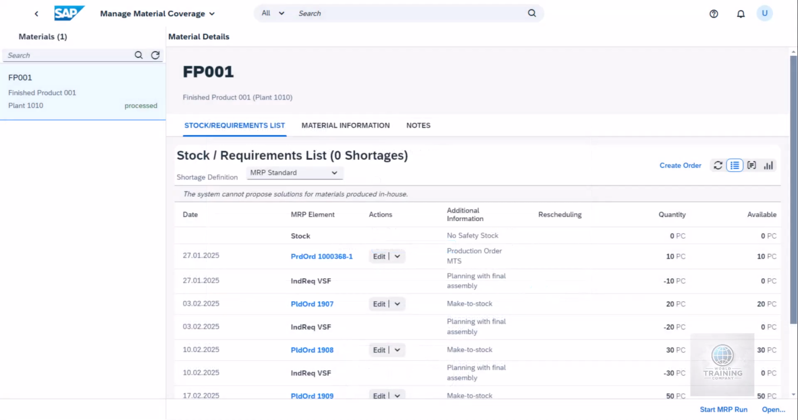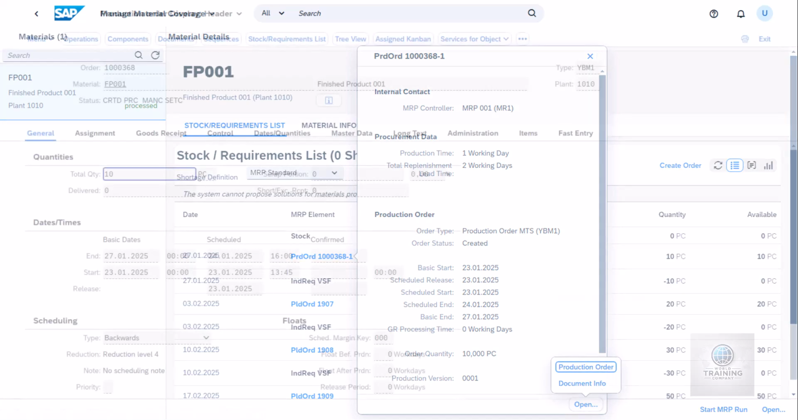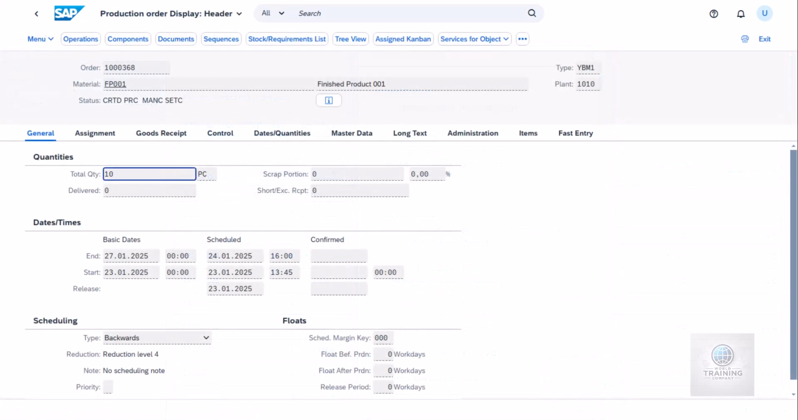With the list refreshed, the newly created production order is now visible. At this stage, we can identify the specific order number assigned by the system. Clicking on the order number provides an opportunity to delve into the order's details for further analysis or execution. Here, we can observe the key details of the order. By selecting Open and then Production Order, we arrive at the main production order display screen.